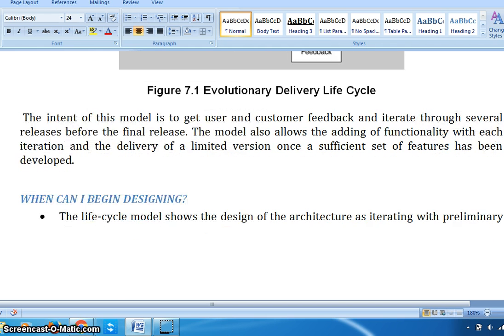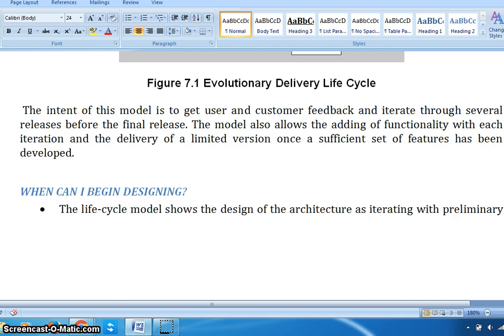And when can I begin designing? That is, when to start designing, at what phase? The first phase is to collect the preliminary requirements and analyze those requirements. This is an important question. The life cycle model shows the design of the architecture, and this model begins with a preliminary requirement analysis, so we clearly cannot begin until we have an idea of our system requirements.